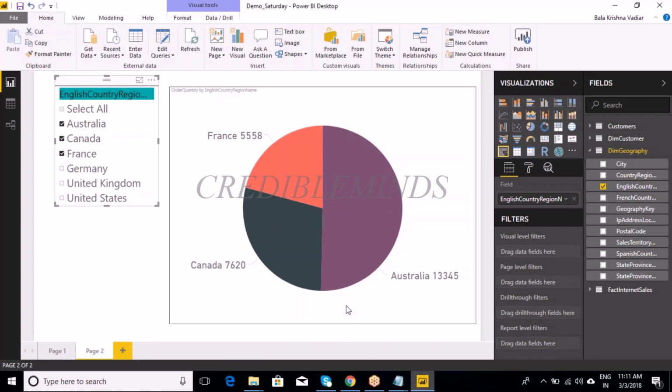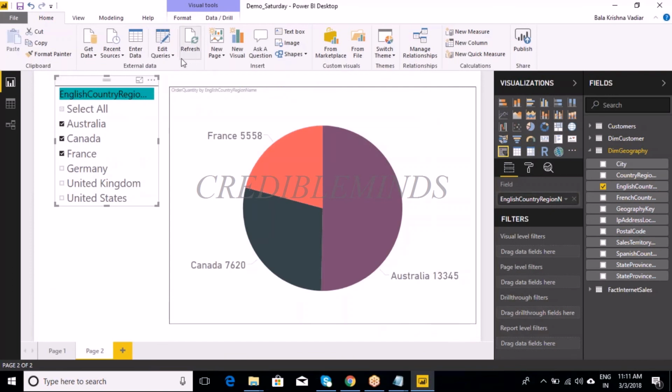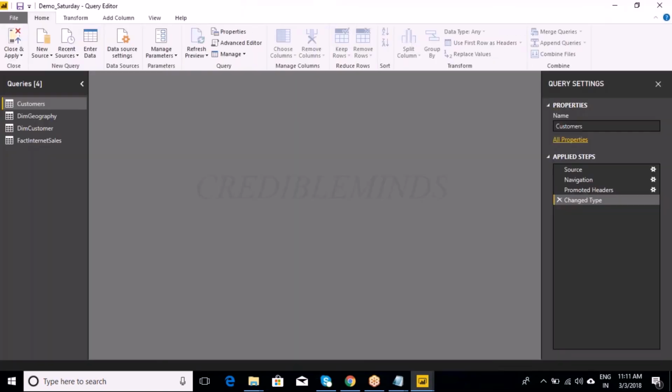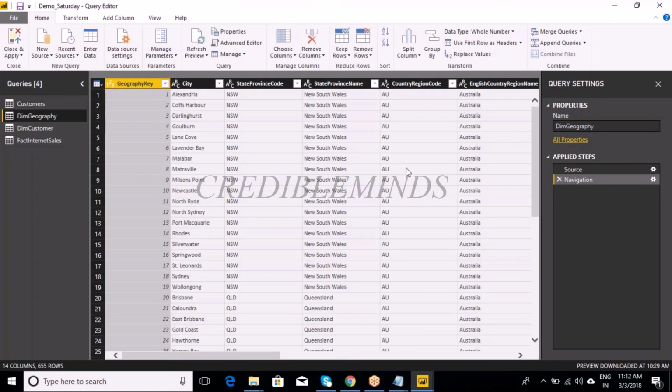But comparatively, here also we can do. For example, if you go to edit queries, there is an option called edit query. This is where you need to do all the changes. All the changes means whatever you want. For example, I'm just going to pick geography here.